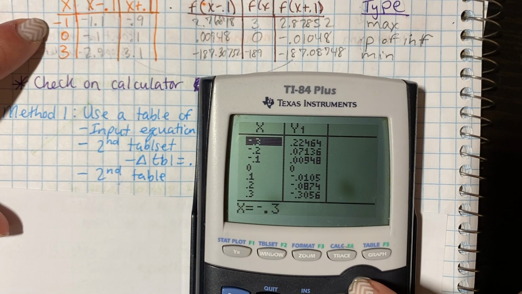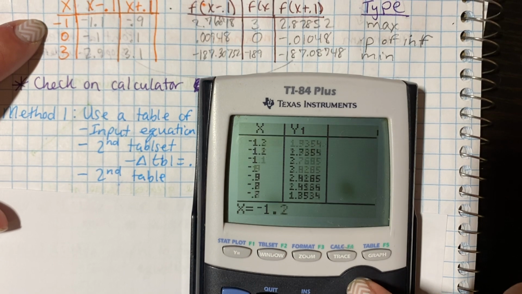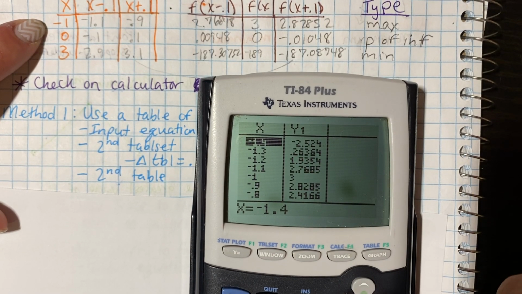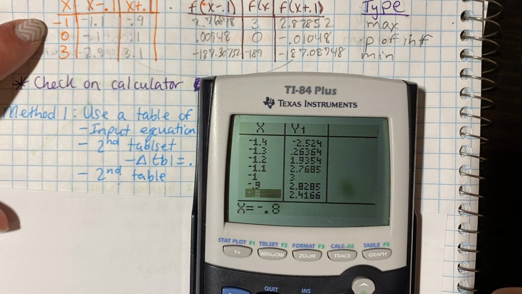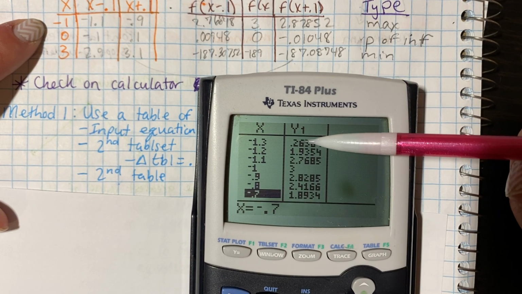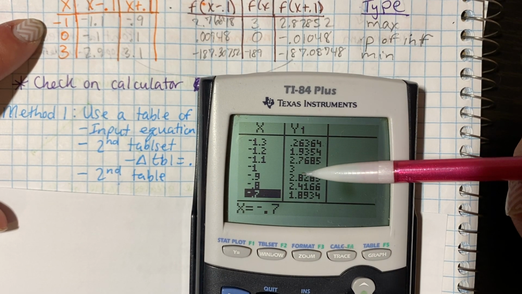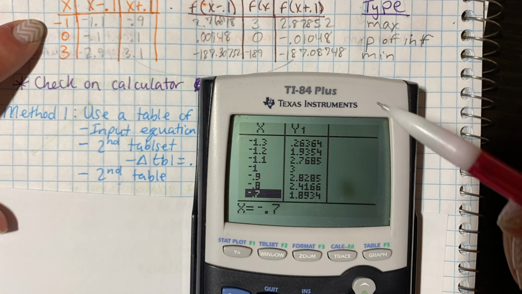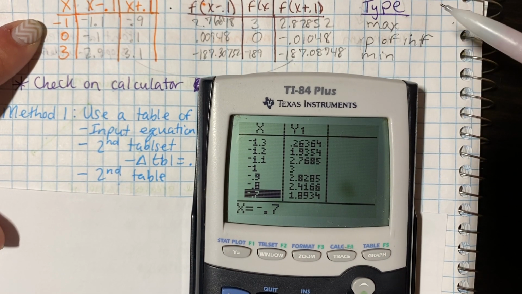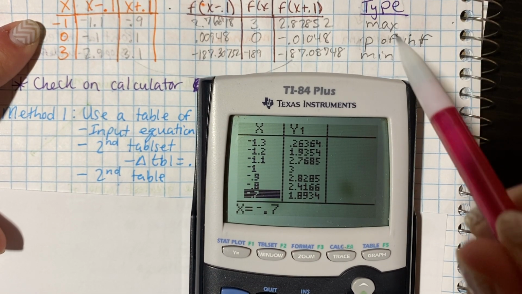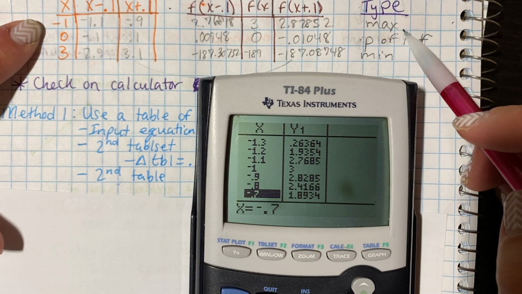Okay. So now we want to go to -1. So we could scroll to -1 and see what's going on there. Okay, so we're getting bigger, bigger, bigger, bigger. Oh, smaller, smaller, smaller. So we look, it's bigger, bigger, bigger, smaller, smaller, smaller. Oh, that's a max. Okay, that's what we got here.